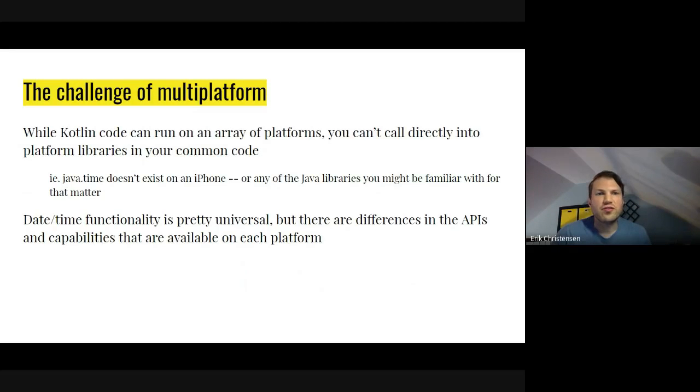One of the big challenges with multi-platform code is that you can't directly use a lot of the platform libraries that you might be familiar with. Like the Java time library just doesn't exist on your iPhone, or Retrofit or anything else you might be familiar with as an Android developer. Date and time functionality is usually pretty universal across different kinds of platforms and libraries, but there are a number of differences in the APIs and capabilities.